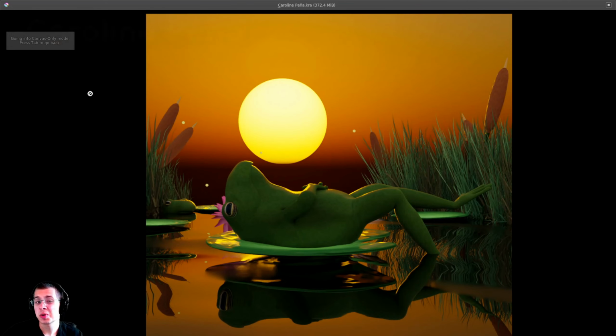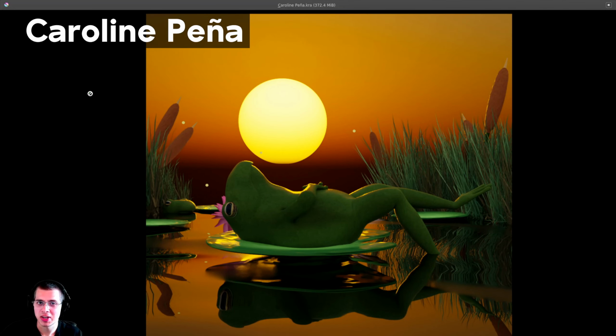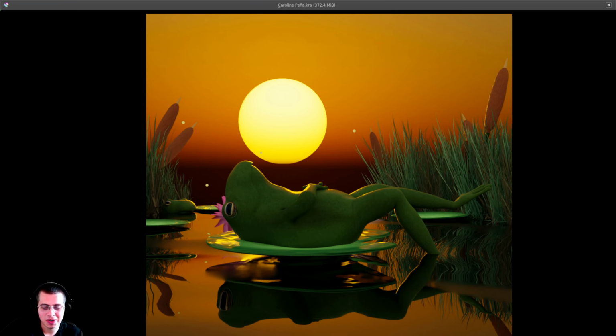Alright, and this next artwork comes from Caroline Pena. And you said this is your latest piece, which you're the most proud of. And you had to learn how to retopologize and rig the frog for the scene. And you said the rigging might have deformed the frog a little bit. You tried to cover it up by sculpting it. I didn't notice anything. I do think it looks really good. And you said the glowing dots in the scene are supposed to be fireflies.